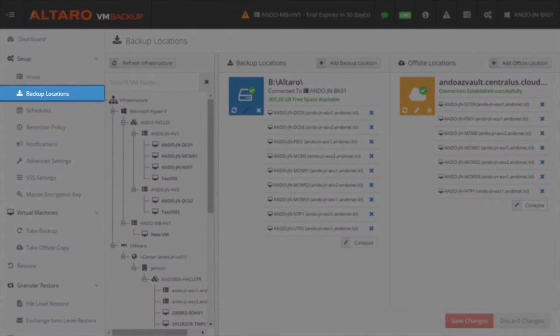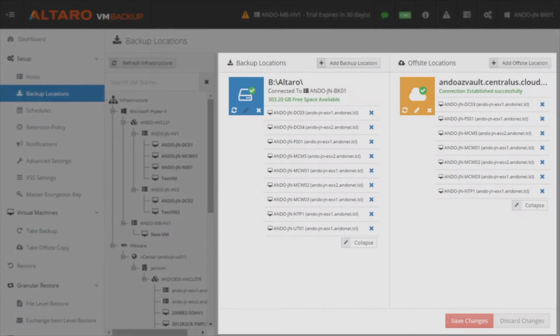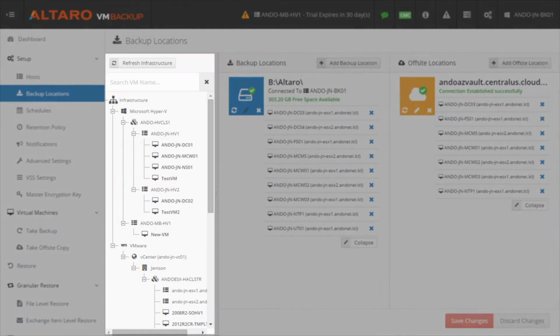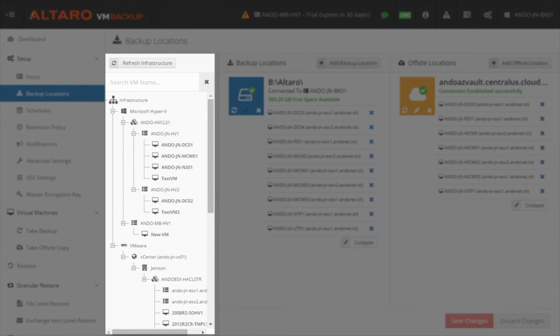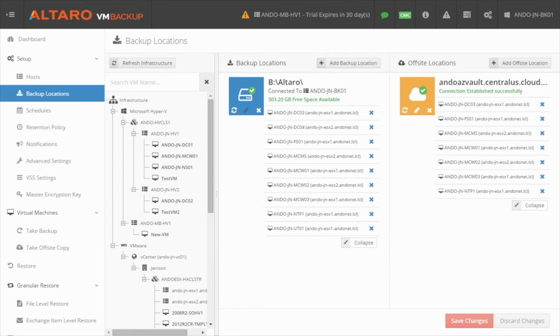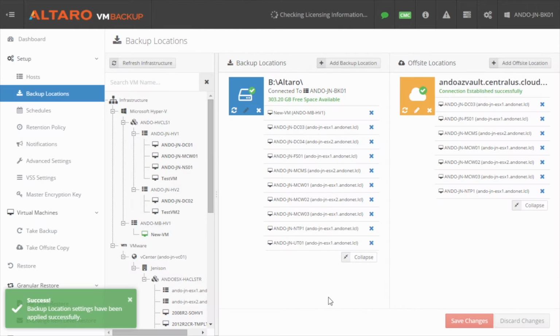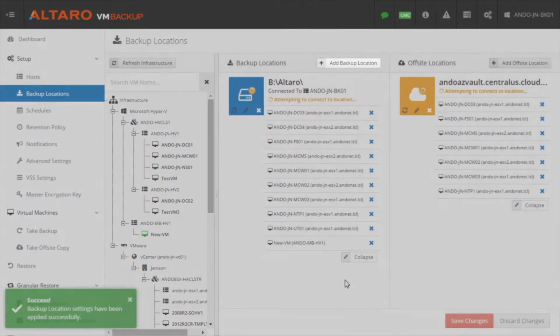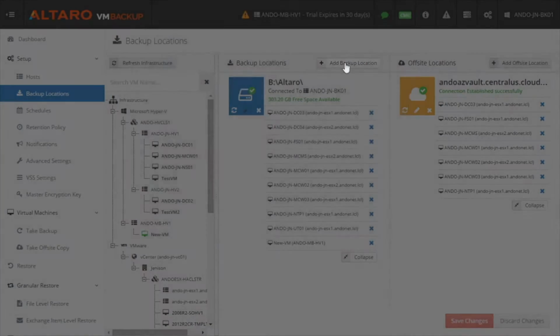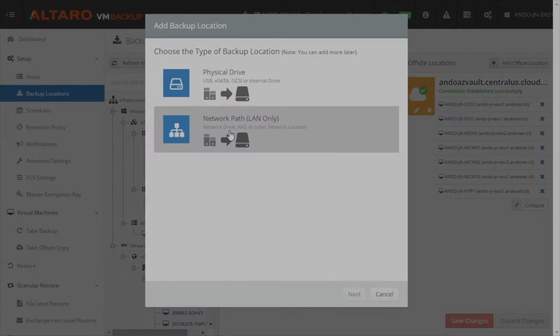Once the host is added, we then need to assign that host's VMs to a backup location. This can be done from the Backup Locations view. Here you'll see backup locations on the right and a tree view of your virtual infrastructure in the middle. To assign a location, simply click and drag a VM, a host, or a data center object to the desired backup location and click Save Changes. If you need to add a new backup location, click Add Backup Location and just work through the wizard.